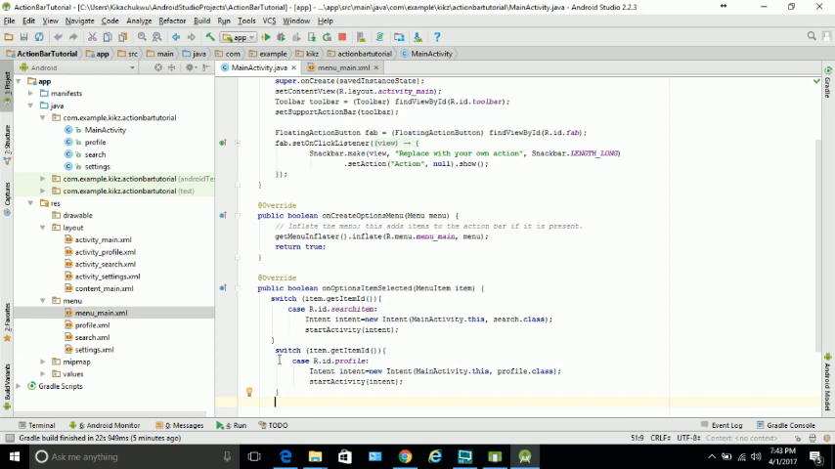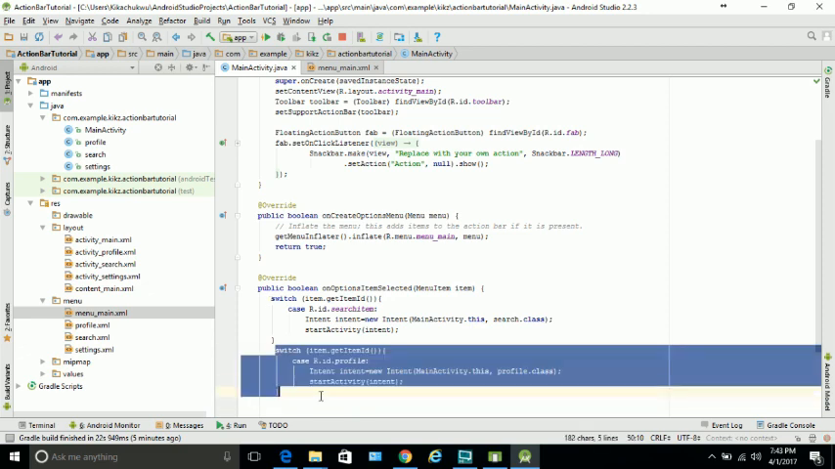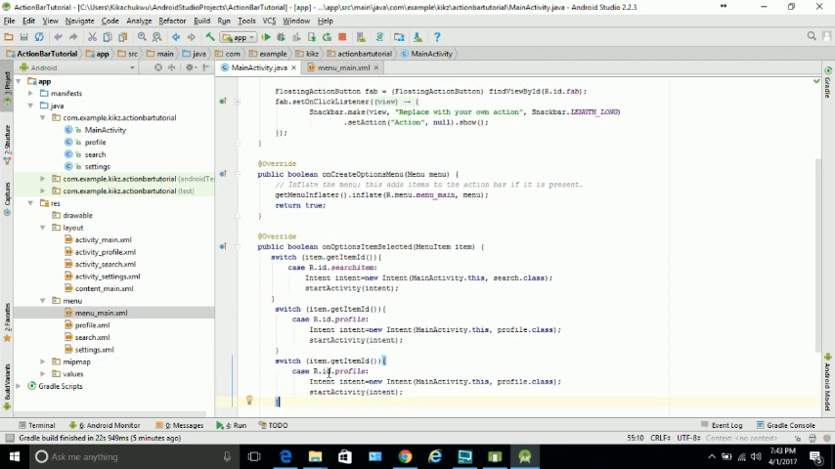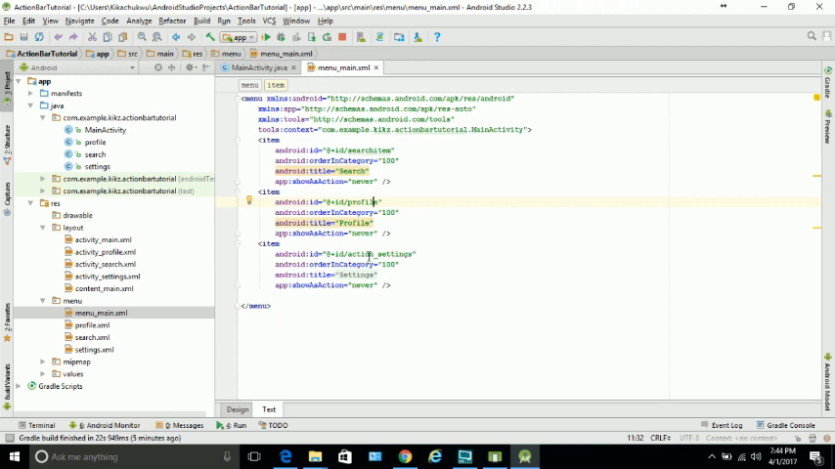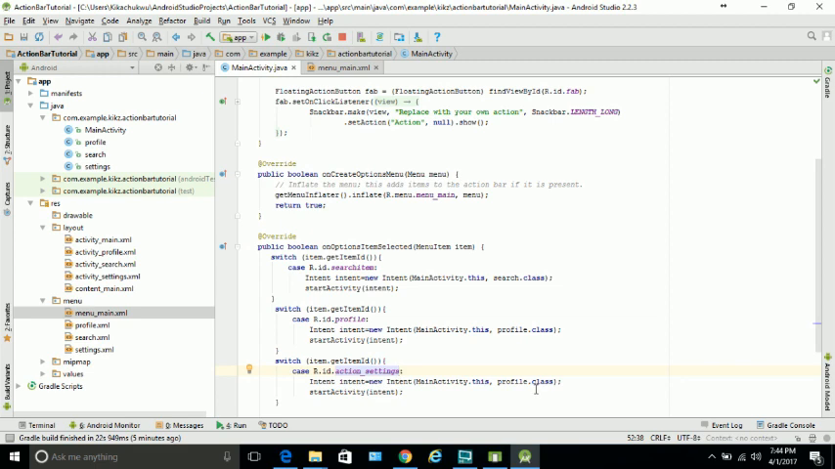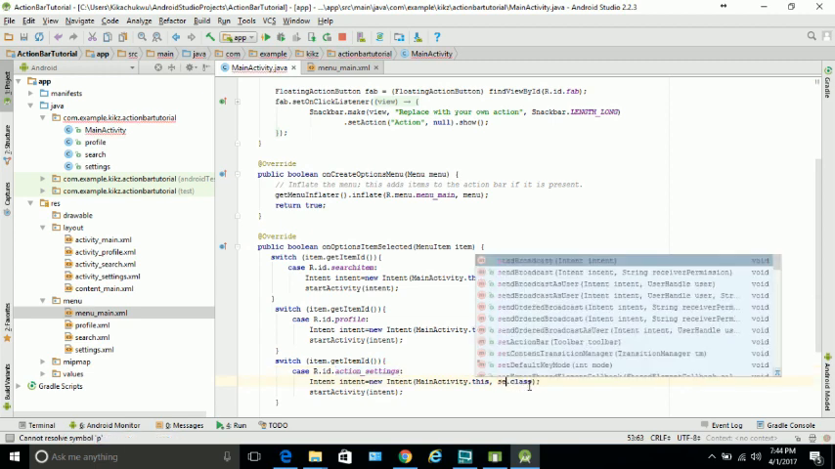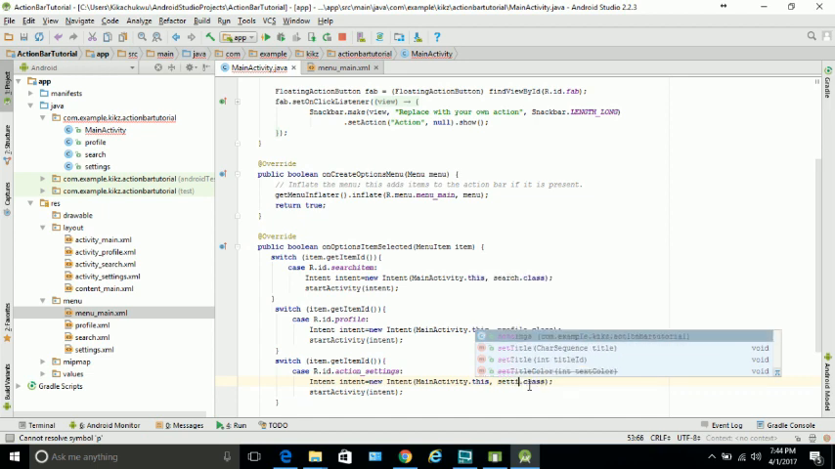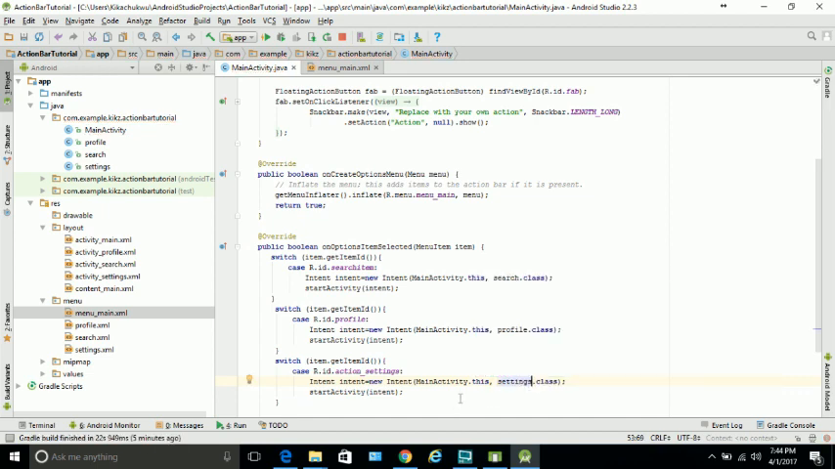So let's make the last one, which is the one for the settings. I'm just gonna copy this now and change this ID to settings. So was it action settings? I think. Okay, so the ID for settings is action settings. So I'm gonna leave this like this and change this to the Settings.class. And great.